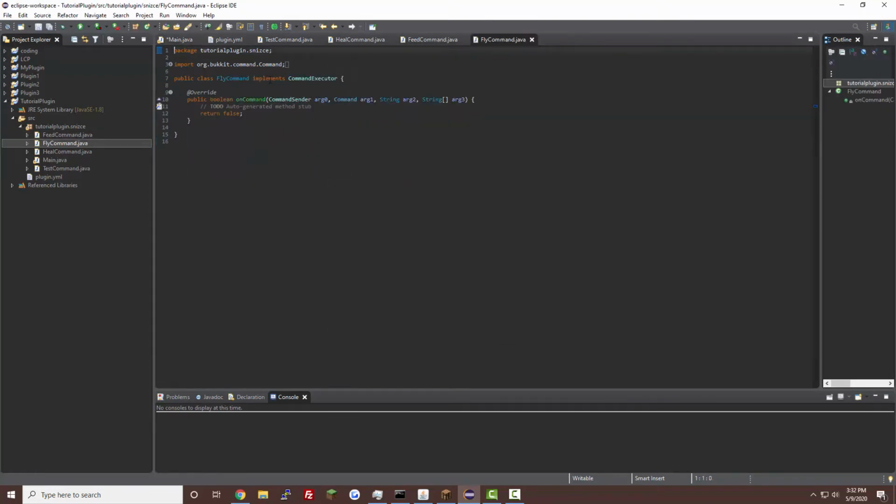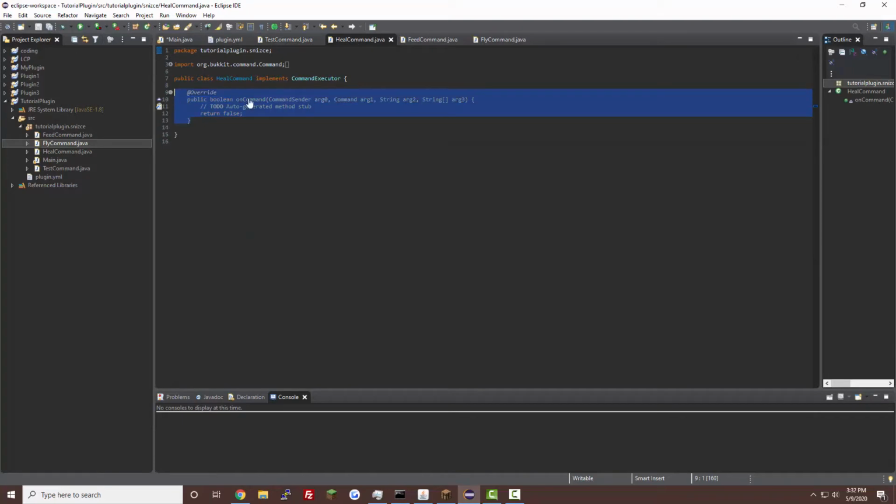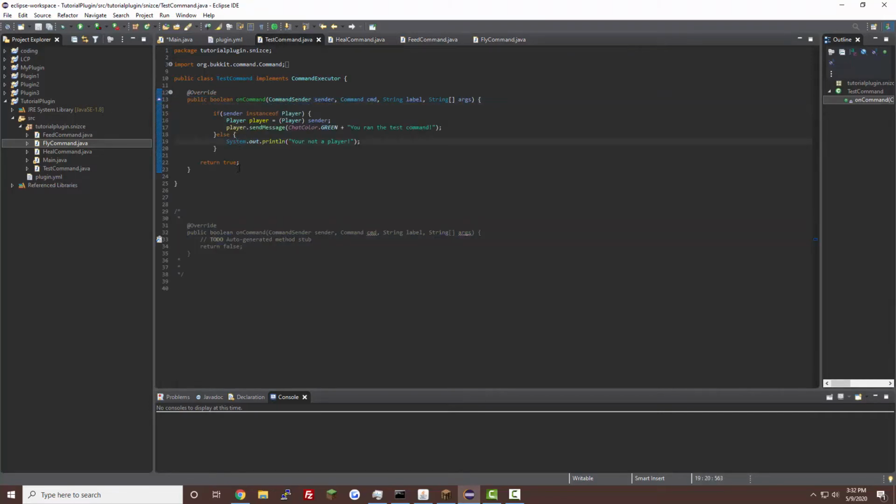And see, it's all the same, but now we can come down here and grab this and paste that instead of taking the time to write all those sender, cmd, label, and args, because honestly, it is kind of time consuming. So on the heal command, we're going to do the same as the other. Technically, we could just copy this right here and use this.